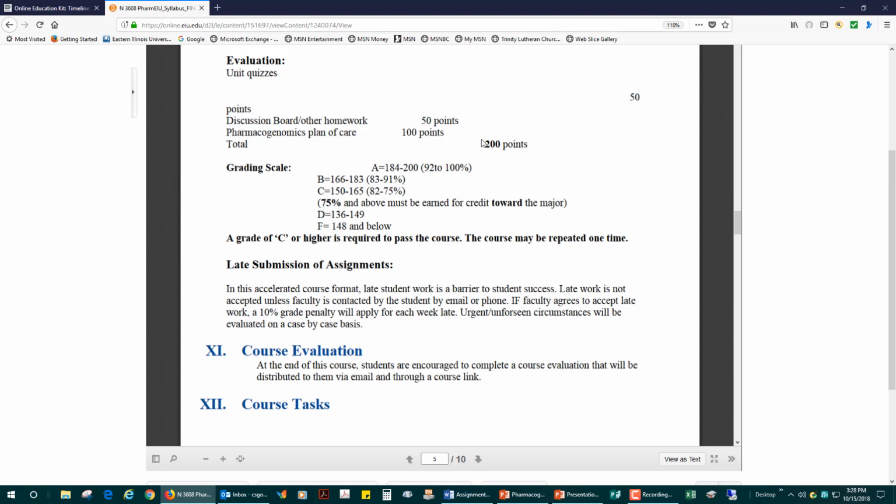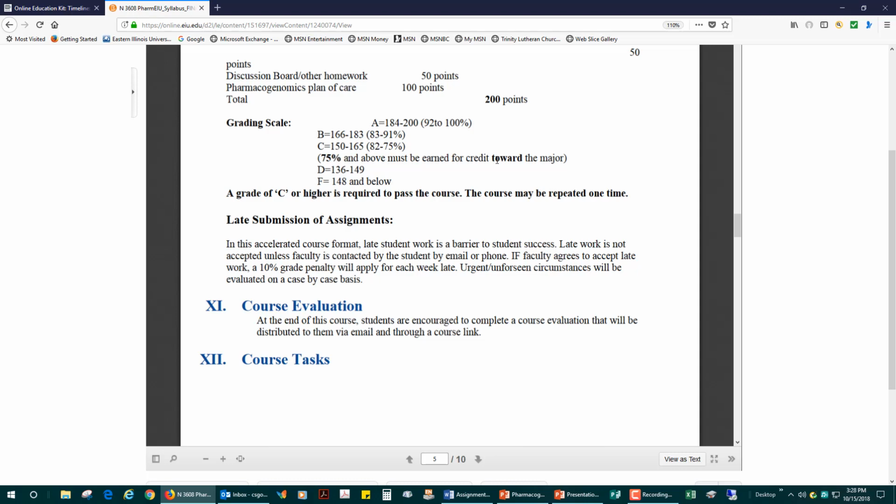So if we end up with exactly 200 points, again, I'm not sure, might be a little more, might be a little less, then 92% of whatever points we end up with. So I'm hoping it is going to be right at 200 or very close to that.